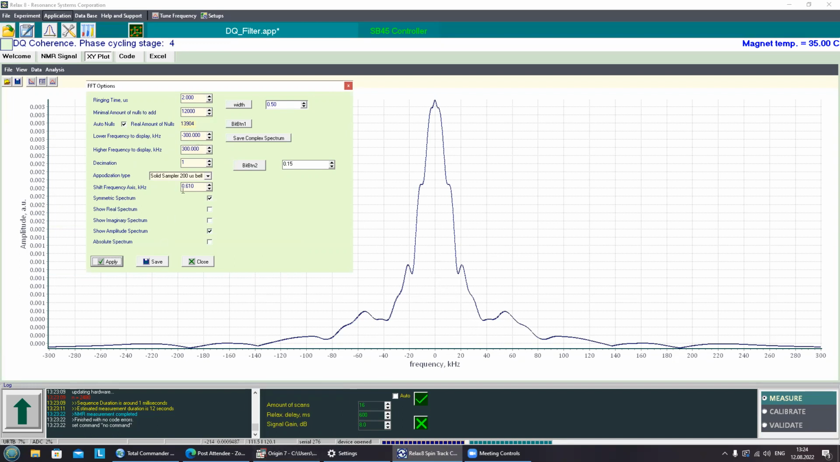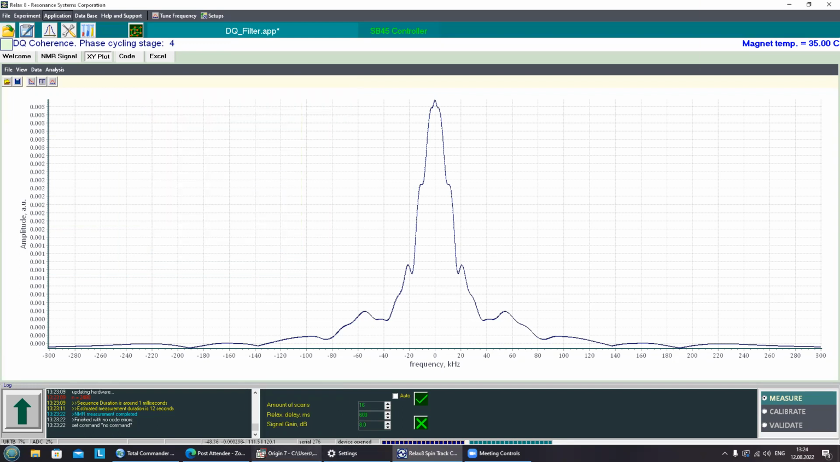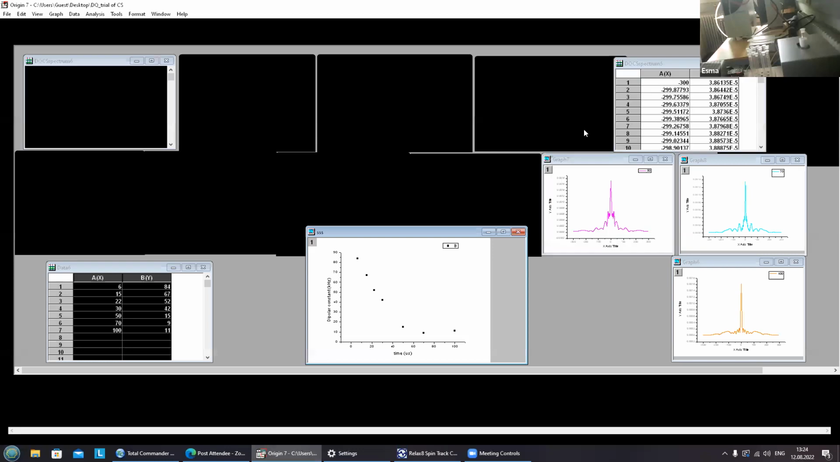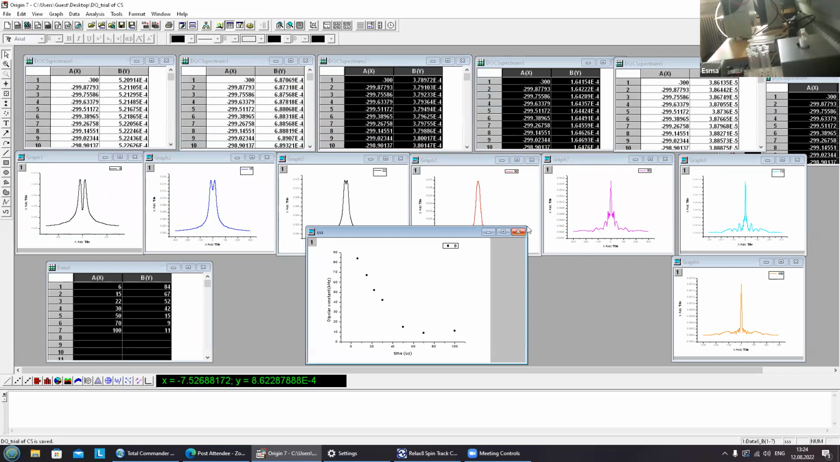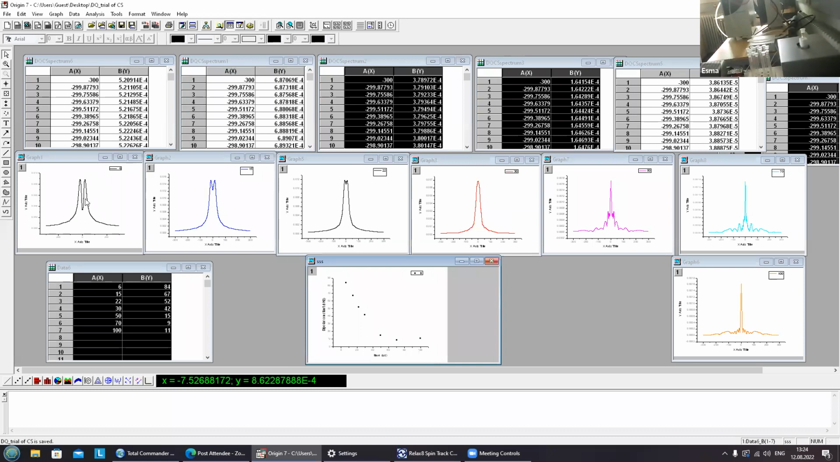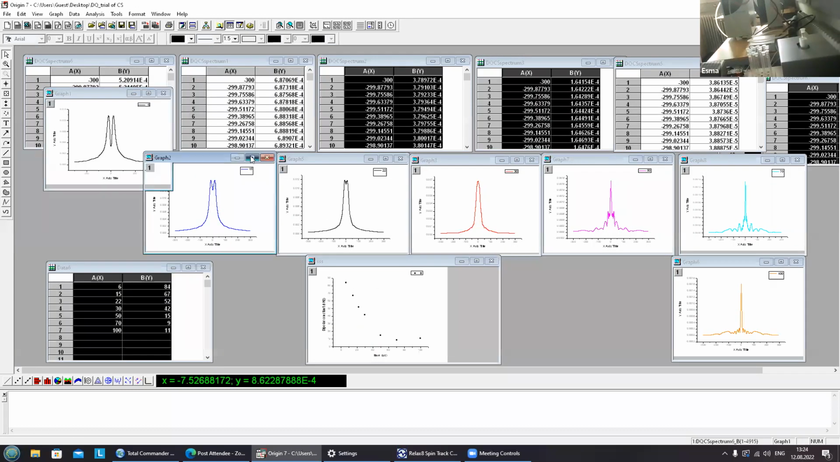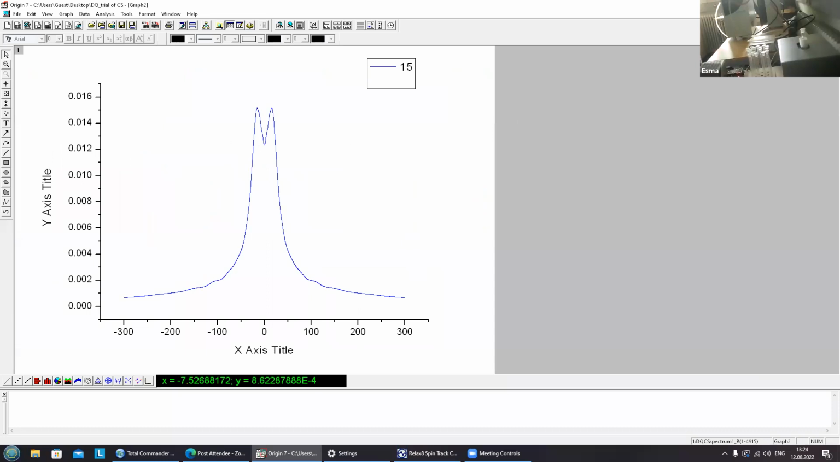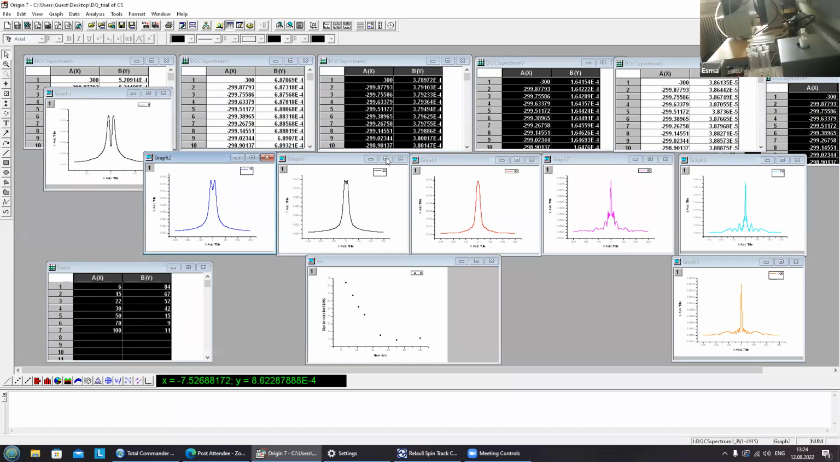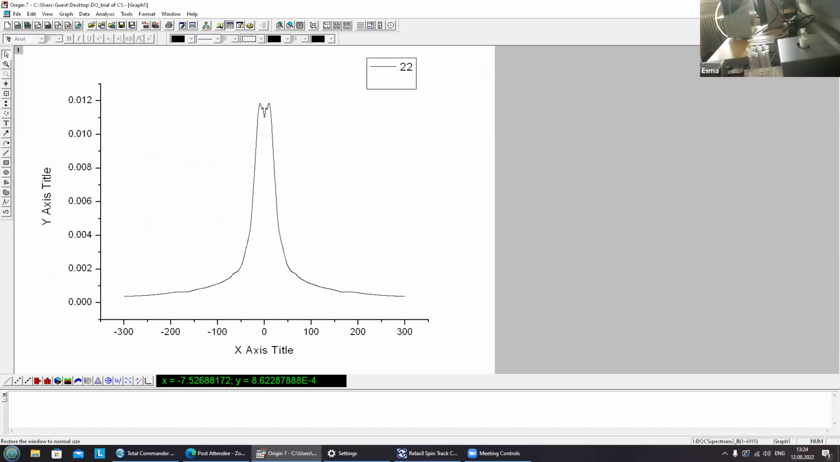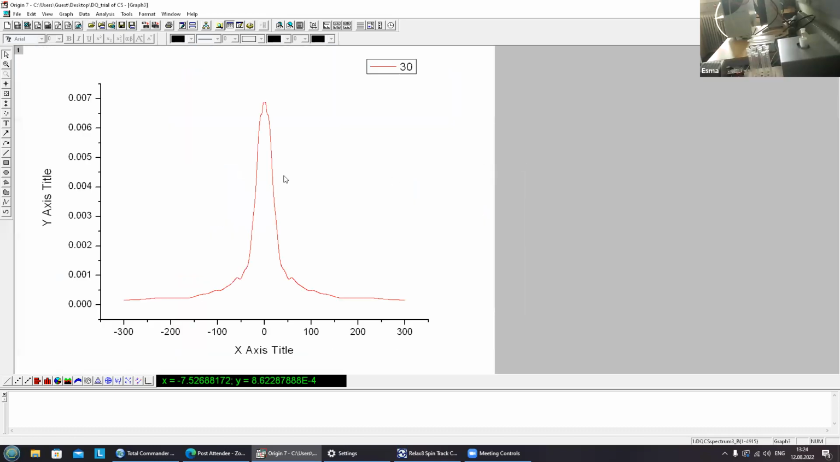Yeah. So Esma, now you can go to your Origin. Yes, of course. And here it is, but it's kind of small. I'm not sure you are able to see it, but this is 6. The excitation time is 6 in that curve. And if you make it 15, it's like that. And this is 22 and 30.